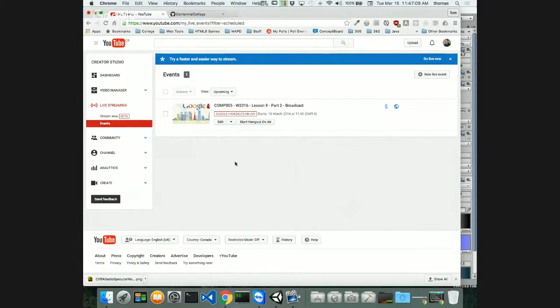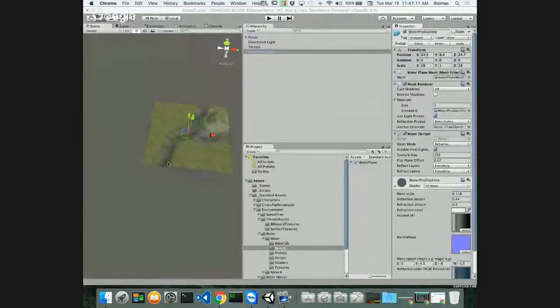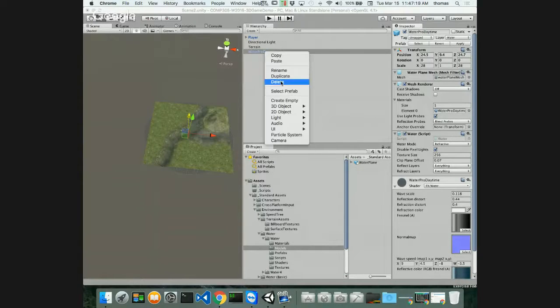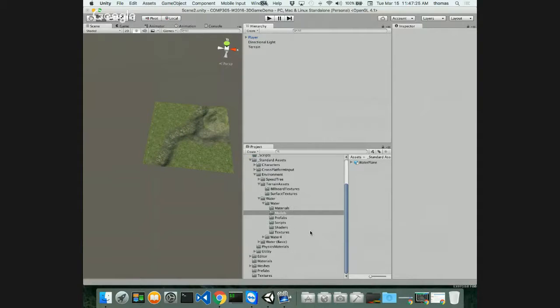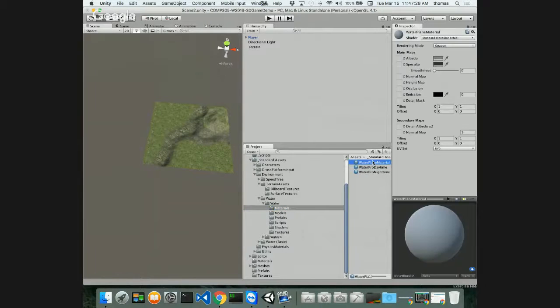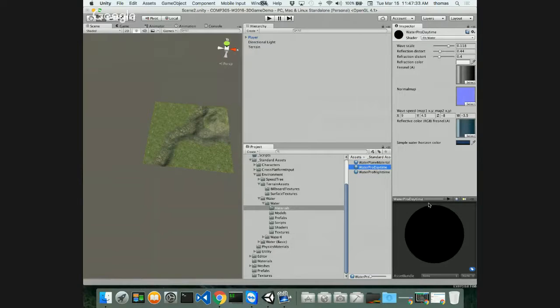The first part was we did this little terrain, and we tried it with the Water Pro daytime effect. Let's just get rid of this. Try a different way. Deleted game object, it says. All right. Well, there's also materials, right? We have our water plane material. It looks like this. And our Water Pro daytime material that looks like this.